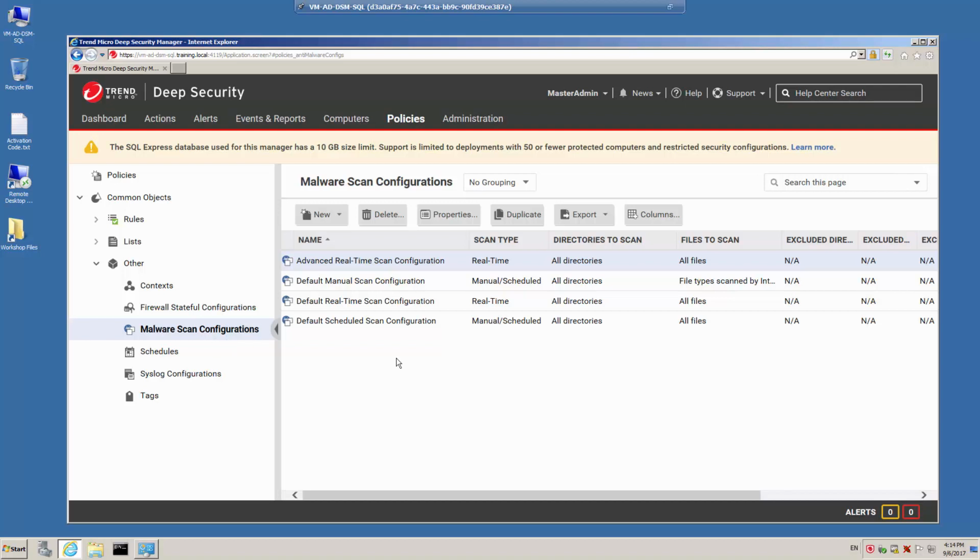In the right-hand pane, there is a list of scan configurations that are available in the software by default. So we have a scan configuration that can be used for real-time scanning, one for manual scanning, one for scheduled scanning. In this example, let's create a new configuration which will then apply to a collection of computers. Click New, and in this case, let's create a real-time scan configuration.